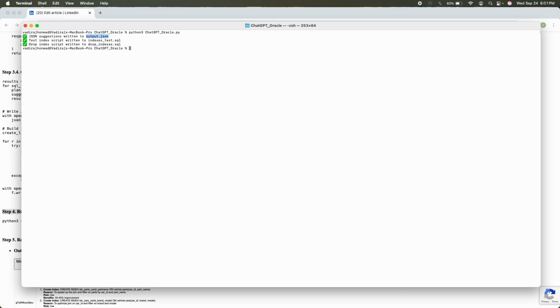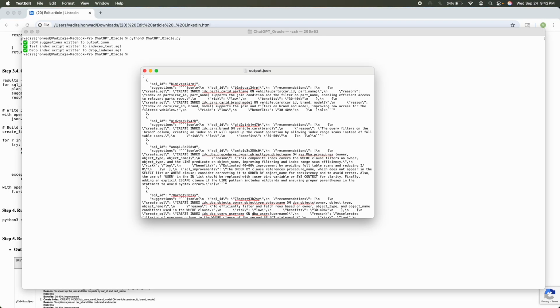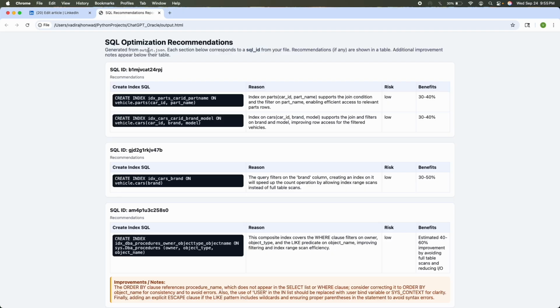Let me open that file. This is the output.json file. This is in JSON format. This file contains the recommendations from ChatGPT. This file is not in readable format. We can convert it to HTML format. We can use any tools or even ChatGPT to convert this file to HTML format. Here is the file that I converted from JSON format to HTML. Now it is more clear to read the recommendations from ChatGPT.